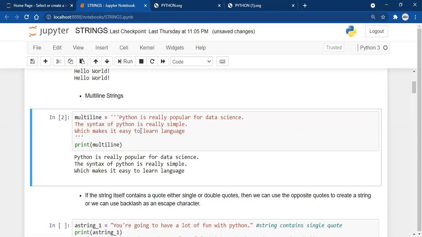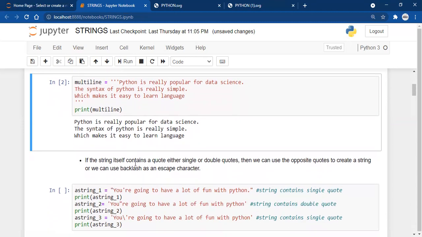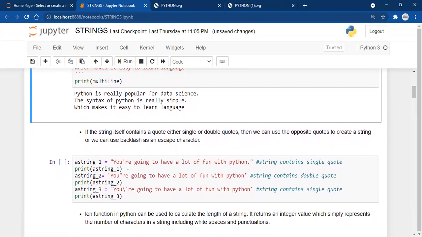But what if you already have a quote, let's say a single quote or a double quote, already present in your string? So what do we do then? If the string itself contains a quote, either single or double quotes, then we can use the opposite quotes to create a string, or we can use a backslash as an escape character. So what do I mean by that? So let's say I have a sample string. You are going to have a lot of fun with Python.